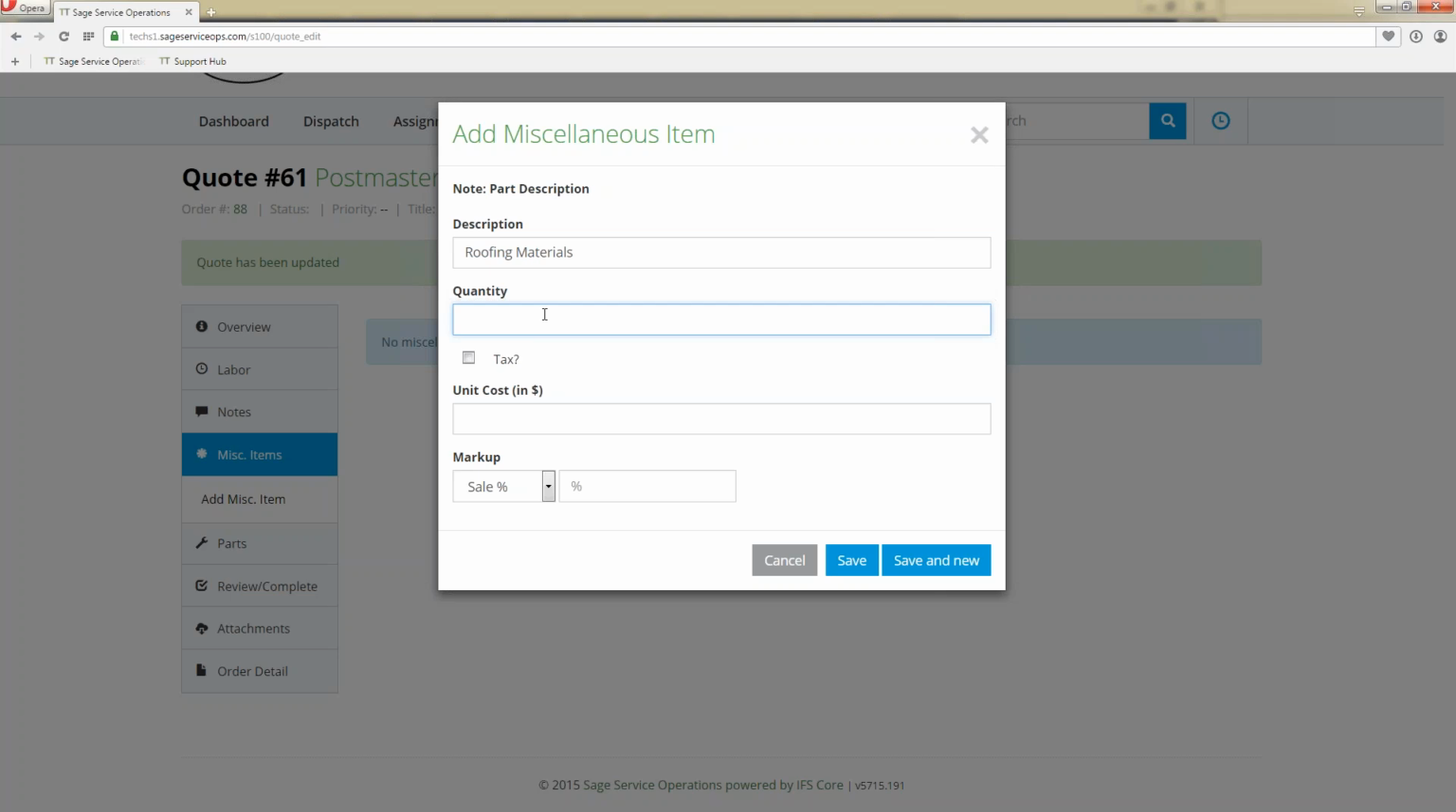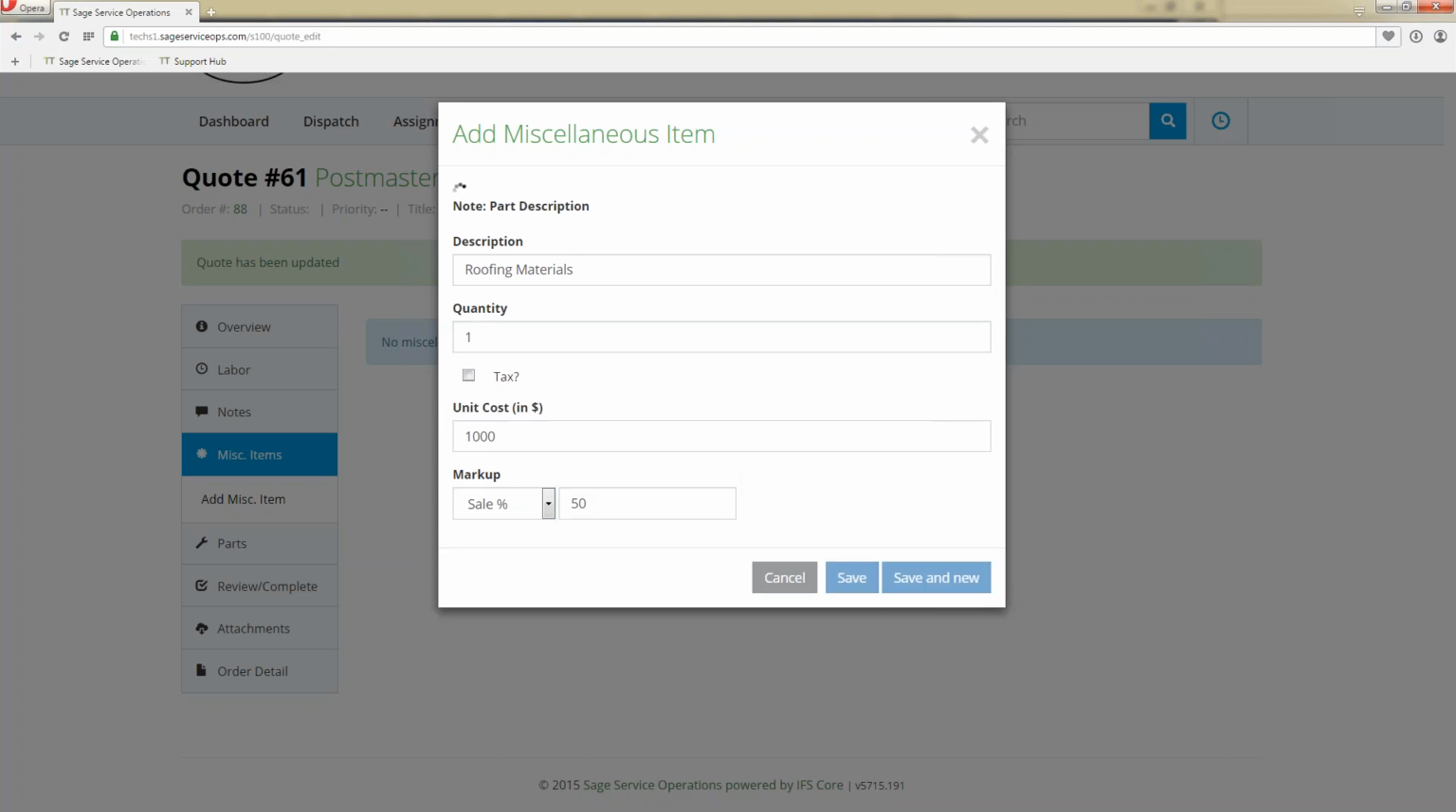So we'll go ahead and do our roofing materials. I'm just going to go ahead and give it some generic numbers here. Say it's $1,000, and we're going to mark that up 50%. Save.